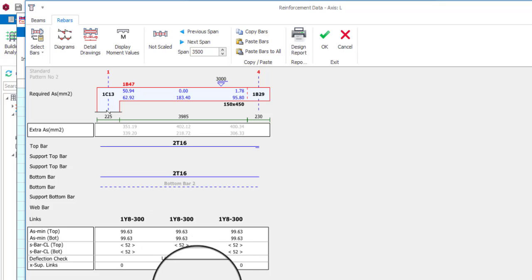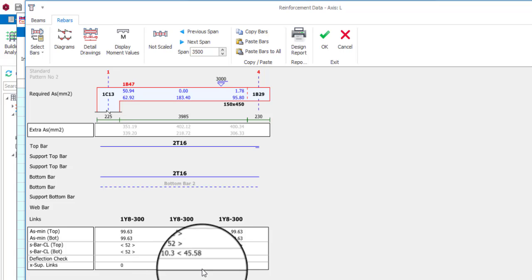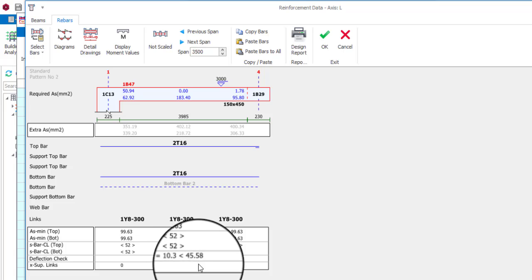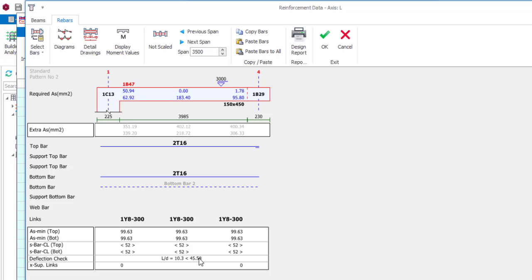Also, you can take a look at the deflection of the beam. You will see that the deflection of the beam is 10.3. That is the deflection of the beam, and the permissible, which is the limiting value, is 45.58. You can see that it is not even close to the limiting value. So everything here is just good. You can see there's nothing red, just like we had in the previous one. Okay, so now we can close it.